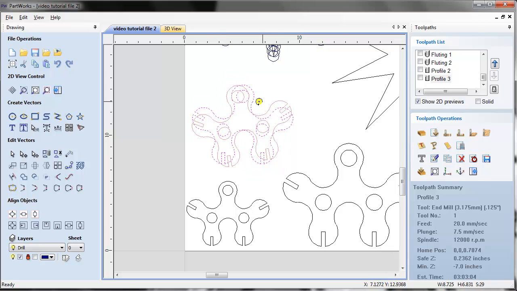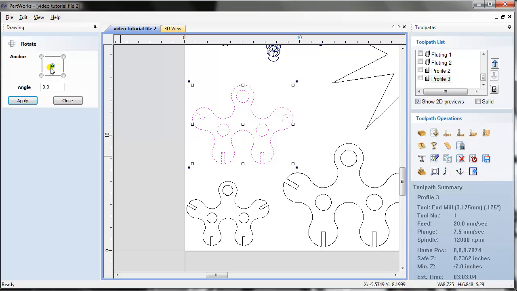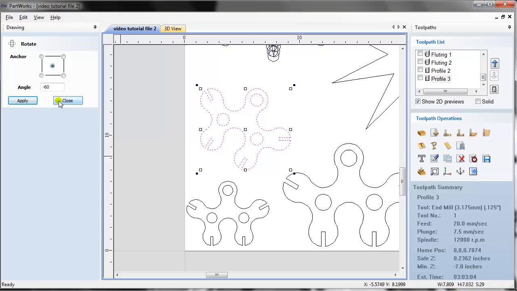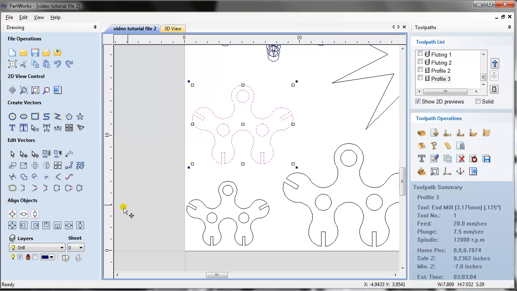Now in this case, there is no snap on the rotation. What if you want to rotate at a particular angle? For that, there's a tool here called Rotate Selected Vectors. You hit on that, you pick from where you want to rotate, what anchor. I usually use center, and then I put like 30 degrees. I hit apply, it's going to rotate to 30 degrees, or maybe minus 60 degrees, it's going to rotate that way. Once that's done, you can start joining the vectors and preparing the toolpath. So that is how you copy, paste, scale, or rotate.